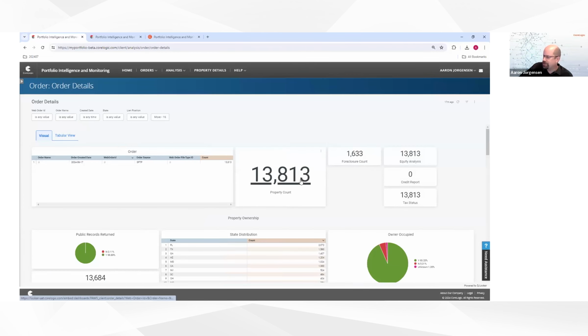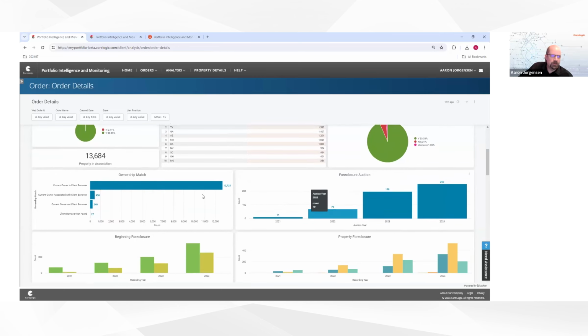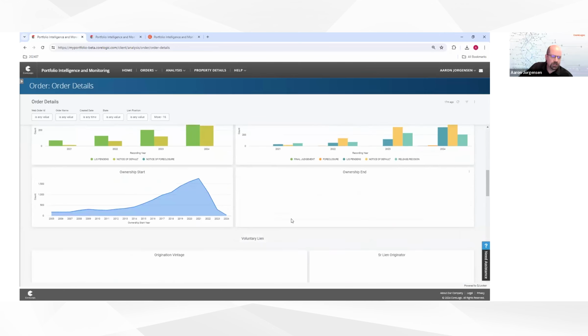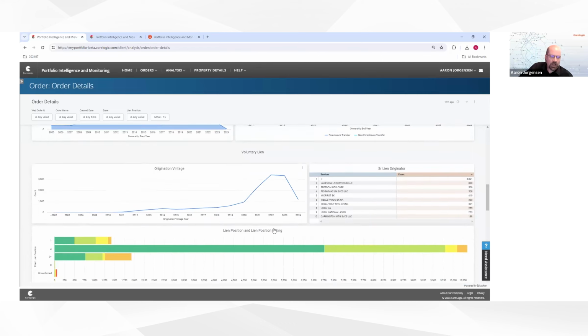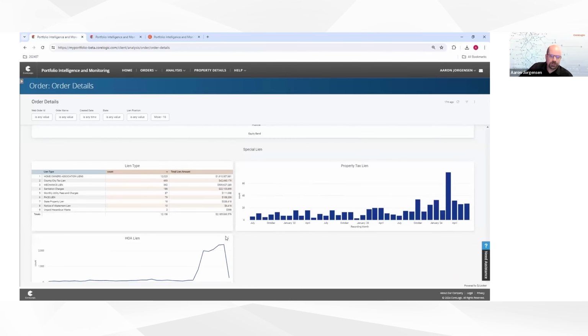So in this instance, I've got 13,000 properties that I'm monitoring. Those are really changes that could occur on a day-to-day basis as CoreLogic is recognizing each of those recorded transactions, and then being able to go in and view a little bit more of the information on the ownership, foreclosure, lien position, equity, and then down into the special or involuntary liens. So we give a pretty good holistic view of all the opportunities as well as some of the risks within the portfolio.